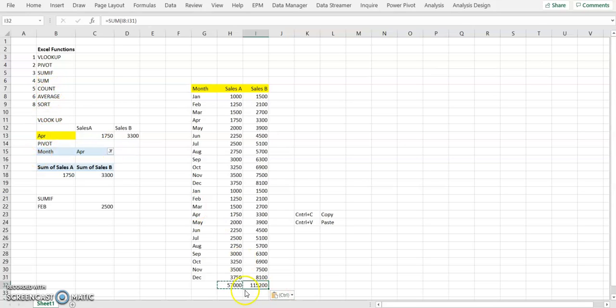Next one is COUNT. If you want to know how many numbers there are instead of the total, you type equal to COUNT, bracket open, select the range, bracket close, and you will get the count. Same way Ctrl C, Ctrl V. So you will get exactly the same. If you delete one item, the count will go down. This is 3, so if you delete 3 items, it will go to 21. This is just for reference.